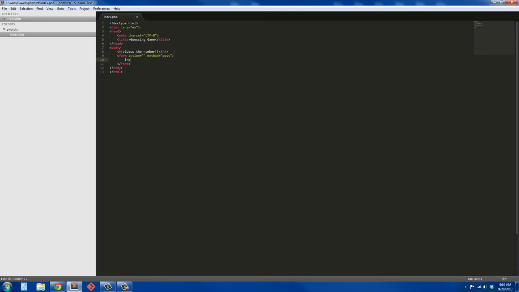And we're going to have two input fields: a text field and a submit button. The first one is going to be the text. We're going to give it a name so we can use it in our post, so we're going to say guess. We'll give it a placeholder, which is HTML5's placeholder, and I'm going to say guess a number. And we're going to give it the HTML5 attribute of required, and you'll see what that does in a second.